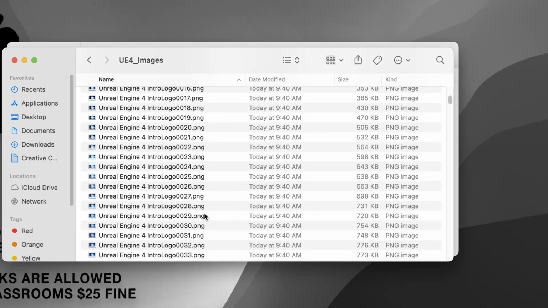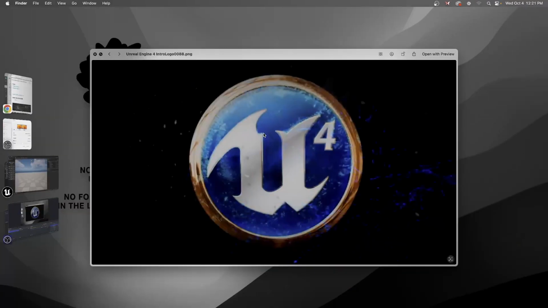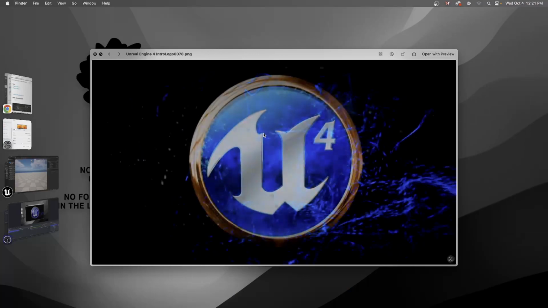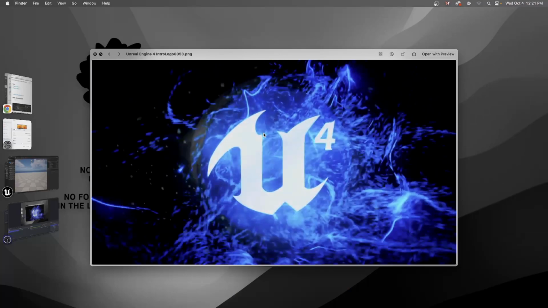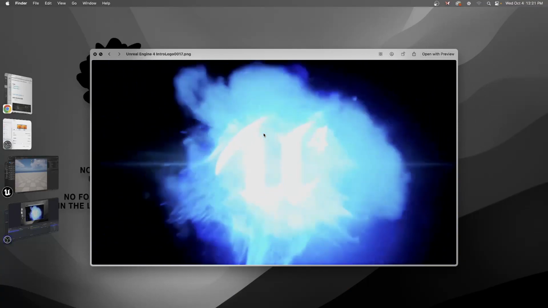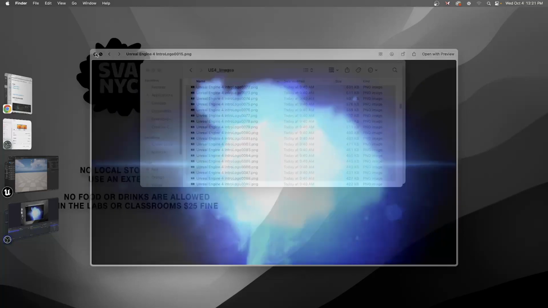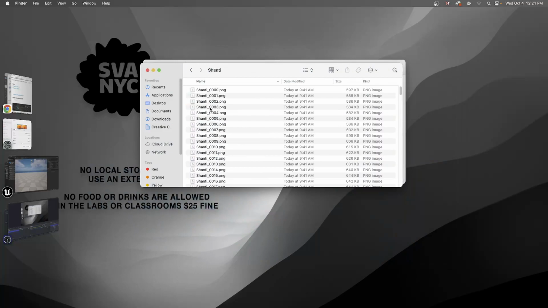So if I open these up in preview, this is just the Unreal Engine logo. If I step through them one frame at a time with my arrow keys on my keyboard, see it's an animation of the logo, right? Pretty straightforward. Same thing with the other folder.